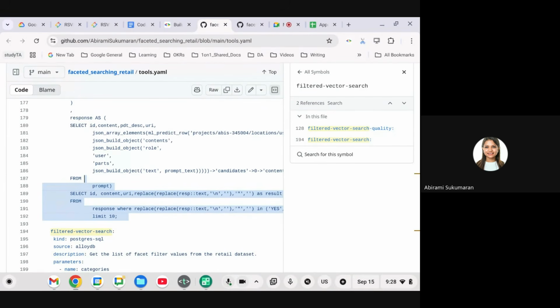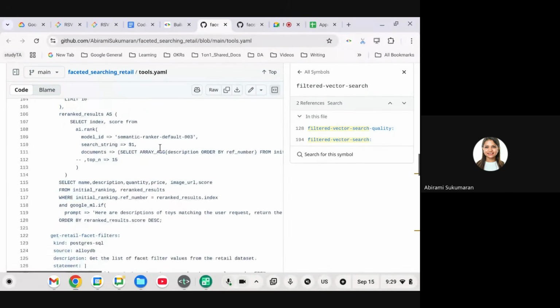One without performance and quality, just plain good old vector search. And the other one is good old vector search, which is enhanced with all the high performance and high quality parameters that we discussed. So that's why you see two. You have access to all of this, so please go through the queries. It's there in tools.yaml.